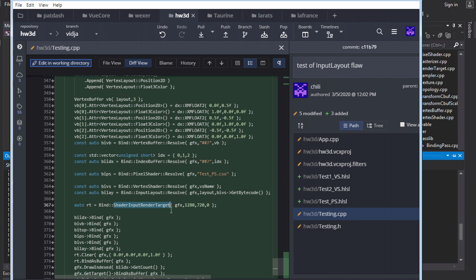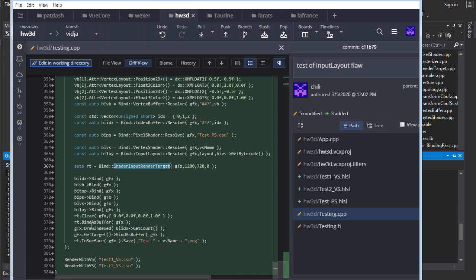And then once we have all these pieces, we bind it all, we draw, and we restore the swap buffer as the render target just to keep things clean. And finally, the off-screen render target that we were rendering to, we convert that to a surface and we save it to a file called test_ plus the name of the vertex shader. And then here you can see I'm calling this with test1 VS and test2 VS. So far so good. What we should expect after running this is to see two PNG files appear in our working directory.